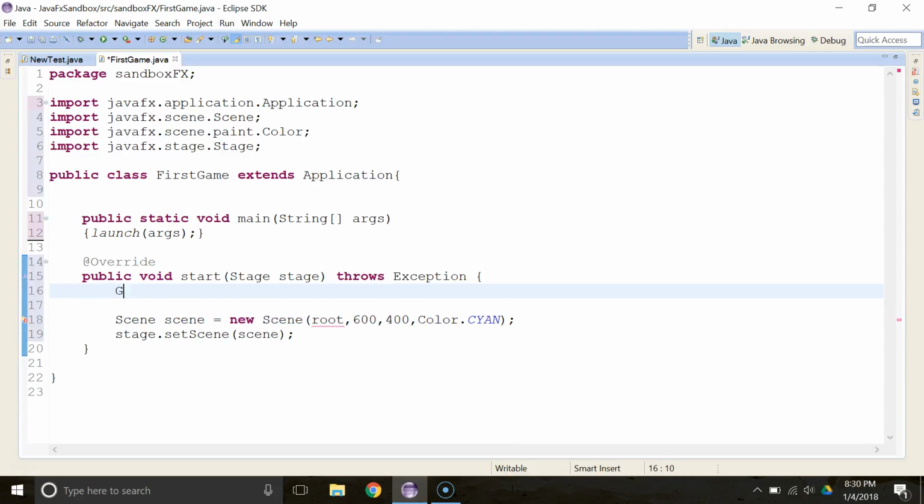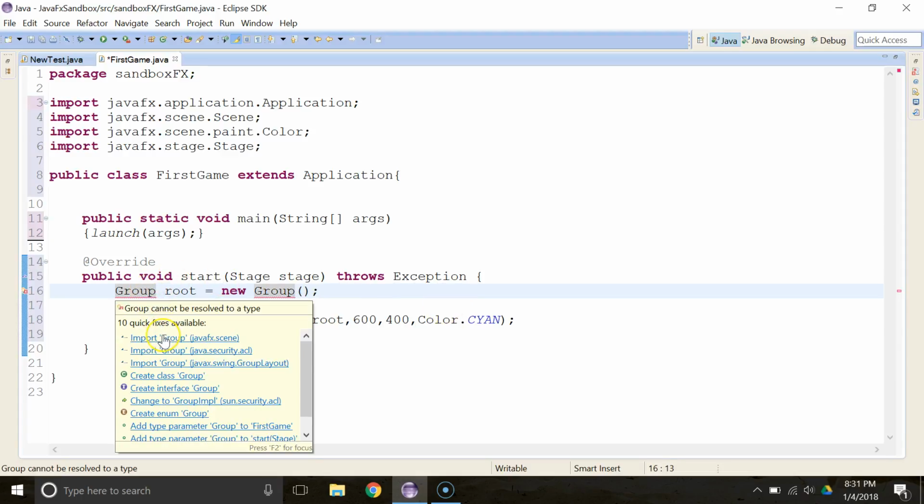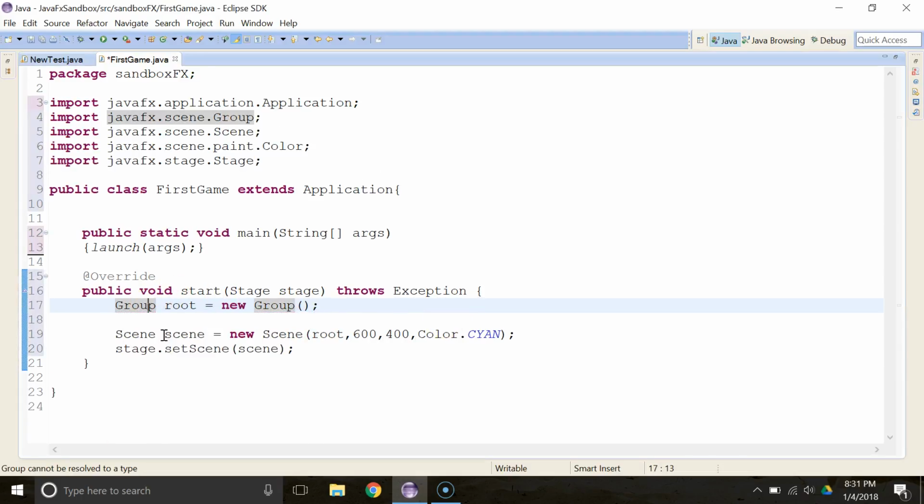The root is going to be my group. So I'm going to say group root equals new group. And I could start it with something, but I'm going to start it pretty much blank. And again, I need to import from JavaFX. You see my imports are already starting to get pretty long. Now, if I do all this and run it, nothing's going to happen.